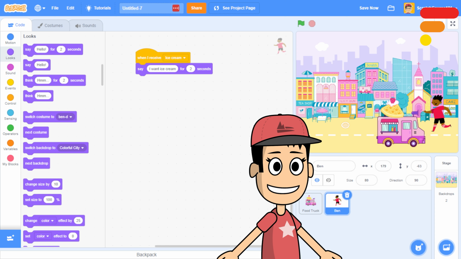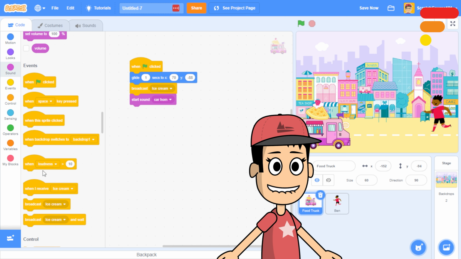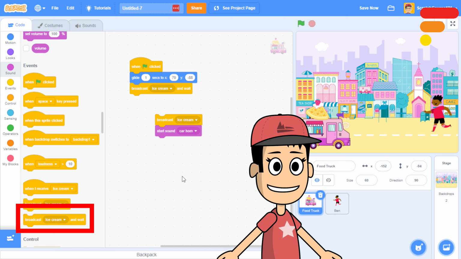When we click the green flag, the truck will move, and once it reaches its new position, it will broadcast the message. This triggers the person code and the person will say I want ice cream while the truck horn sounds simultaneously. What if we want the horn to sound after the person finishes speaking? For that, we use the broadcast message and wait code block.